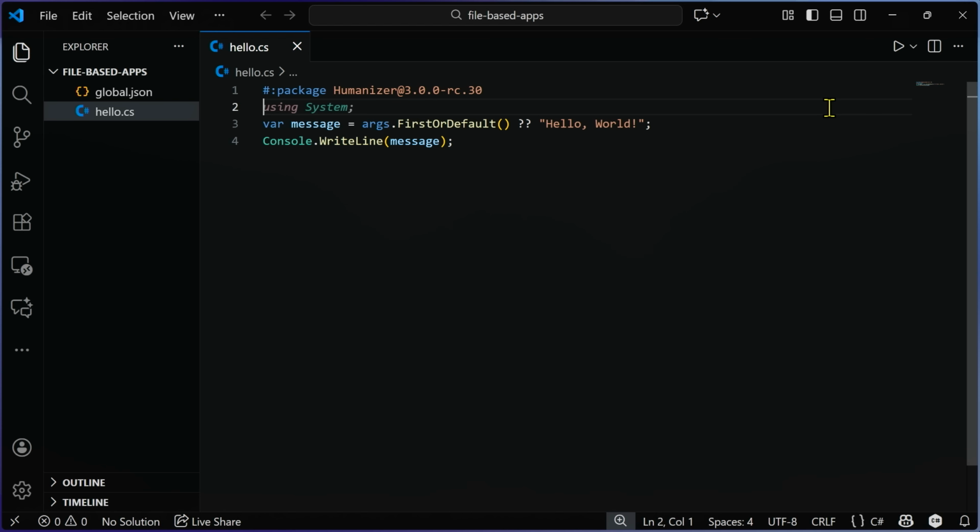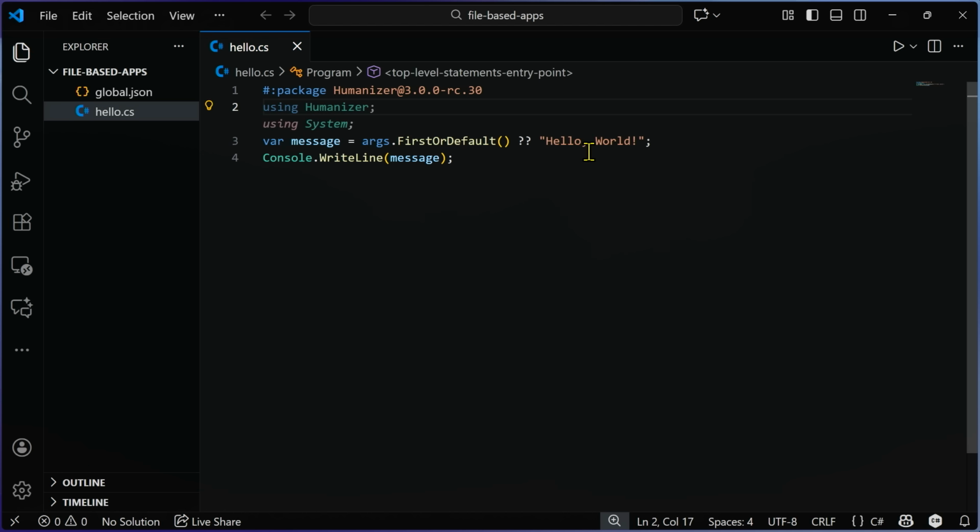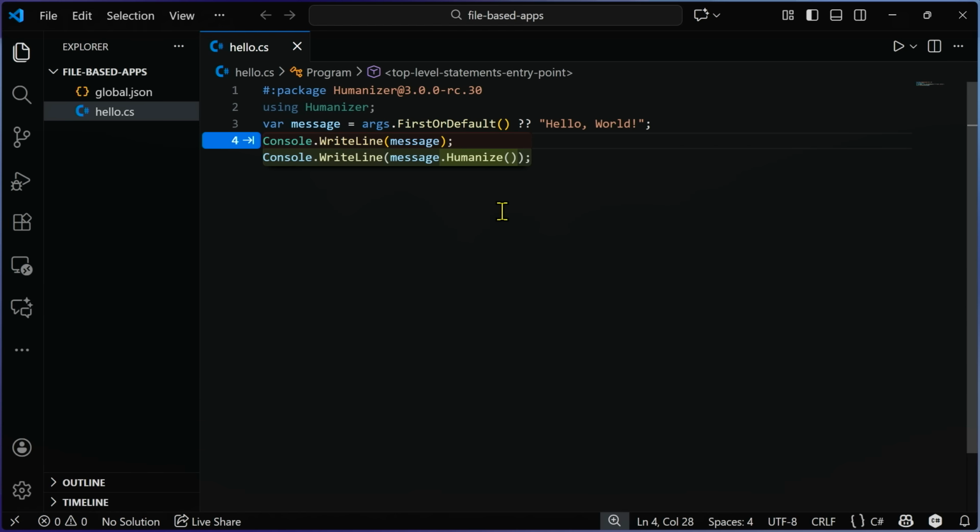So if I hit save in here, what we'll see now is the tooling will go out and restore that package for me. And now I should have available to me in the editor, which I do indeed, the Humanizer namespace. And then I could go ahead and start using the Humanizer features here. And Copilot is, again, helping me very much.